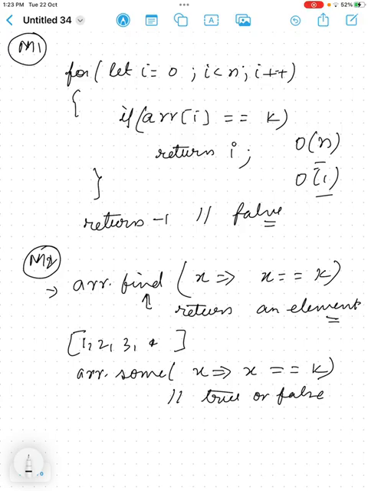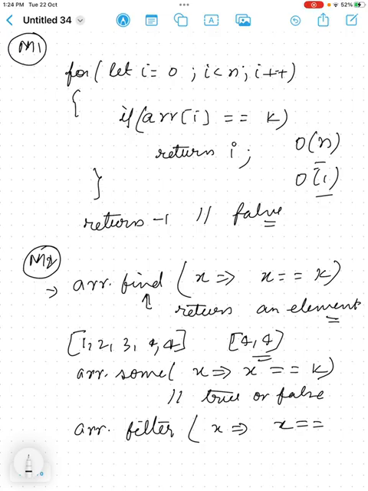Okay, next. Now if the question says to return the array of elements for all occurrences, for example 4, 4, and it says return all the occurrences of 4, then in this case we will use array.filter. Remember, these are the operations that we generally use well in applications. So array.filter, where item x equals k. This returns an array of elements.